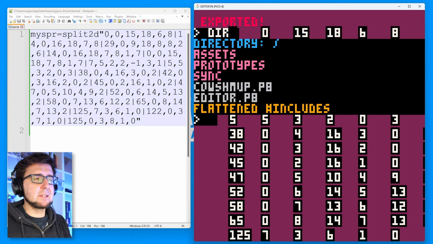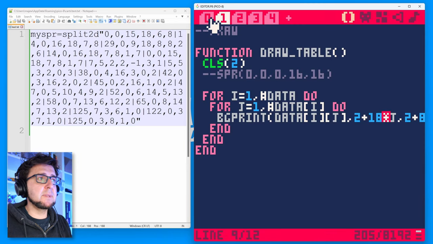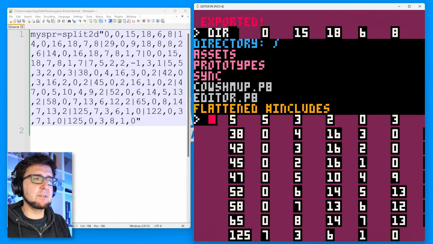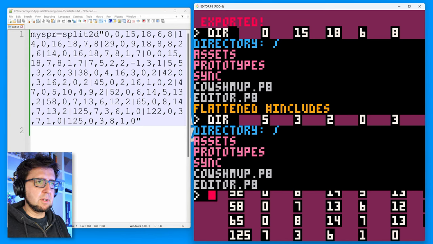By the way, it says flattened includes. I'm not sure why it said flattened includes now, but whenever it says that, it means that whatever it saved also already included a text file in it. It should be saying this only if you save to the PNG version. Pico-8 versions usually don't include the includes. So whenever you send somebody a P8 version of your program and it includes some stuff, you need to also send the files that it includes. I think this is a bug. I think it shouldn't include the includes. But yeah, you guys let me know.